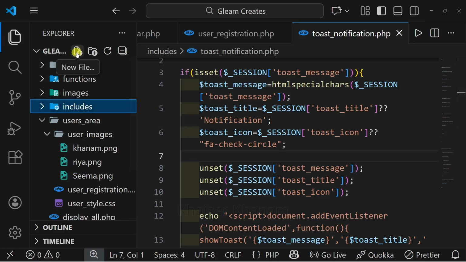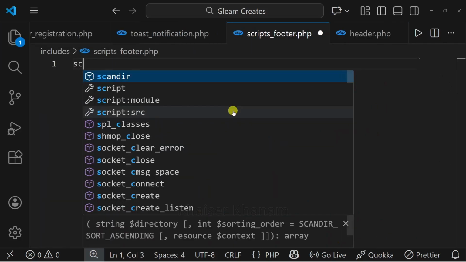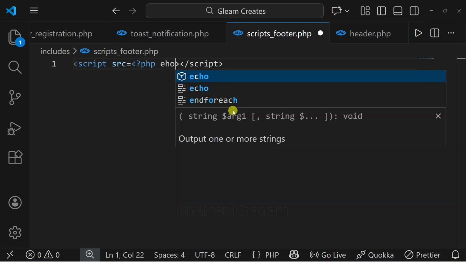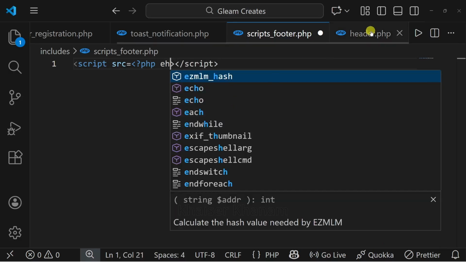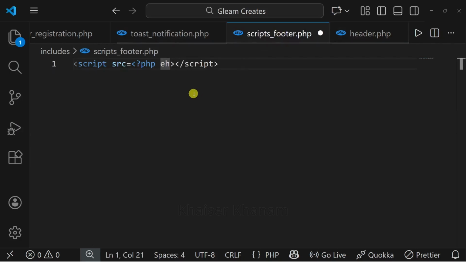Inside includes folder, I'm just going to create one file. I will write scripts footer.php. Write the script tag and inside this src, I'm just going to include path prefix is equal to write php echo path prefix which we have already created inside header.php. Same thing I will copy and here I'm just going to paste. Then close and also I'm just going to close php.